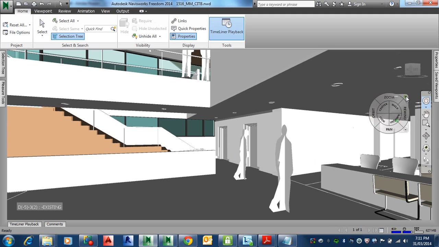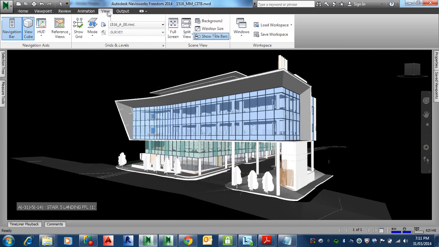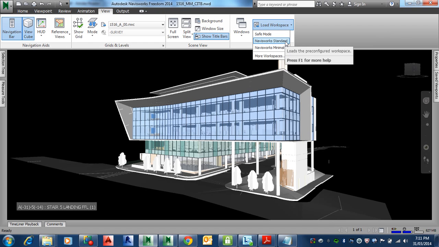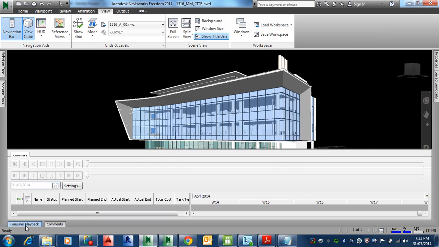Let me just close it up. Somehow I got into the steering wheel. That's a steering wheel. All right, let me go back home. So if you can get your view into having the standard workspace, that'll be good. Then we've got everything we need here. We've got the Timeliner down here, so that if we've got a project that's got that in there, that'll come across.